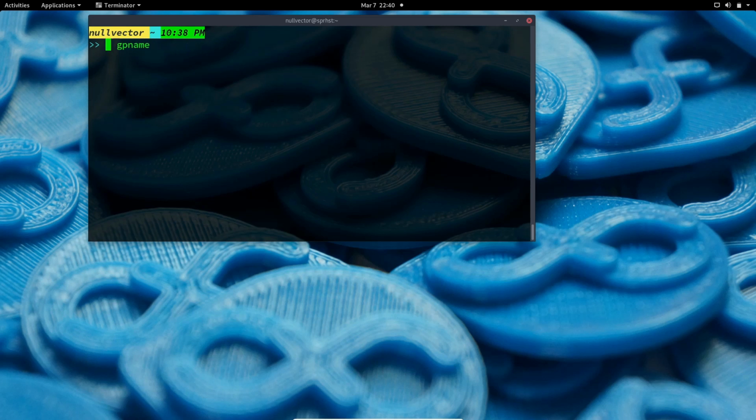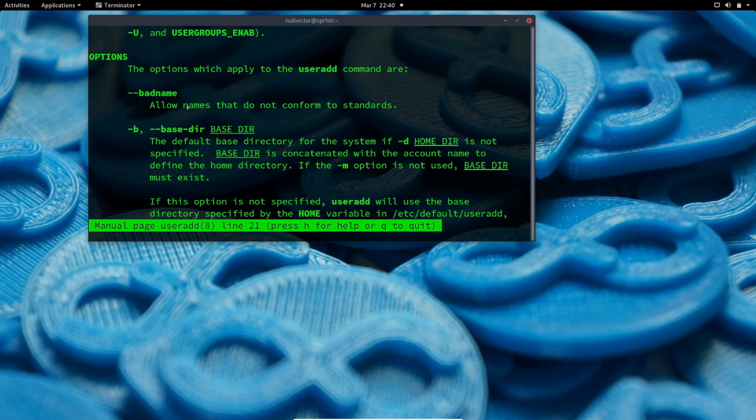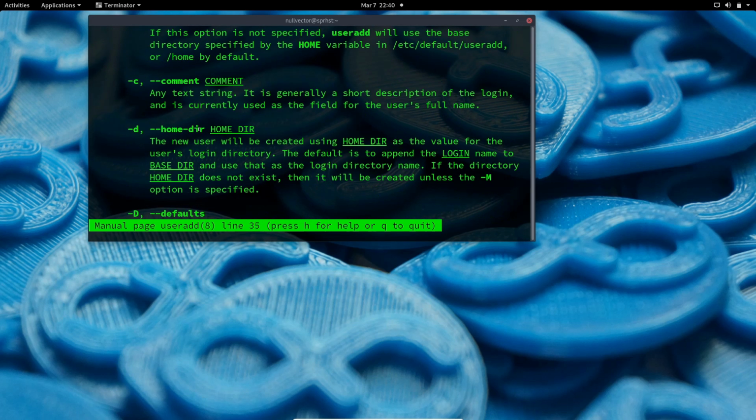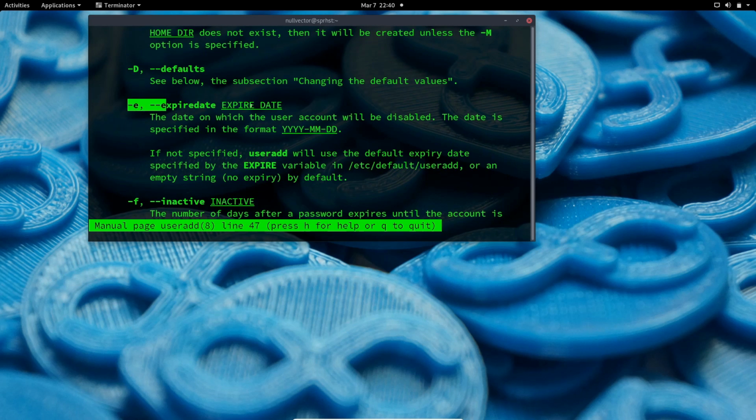There are multiple options, like you can set an expiry date for a password, or lock out the account. If we use man useradd, you will see the manual page for useradd. Here you can see all the flags you can use. Flags are the options which you can use with it. You can set an expiry date if you look over here.